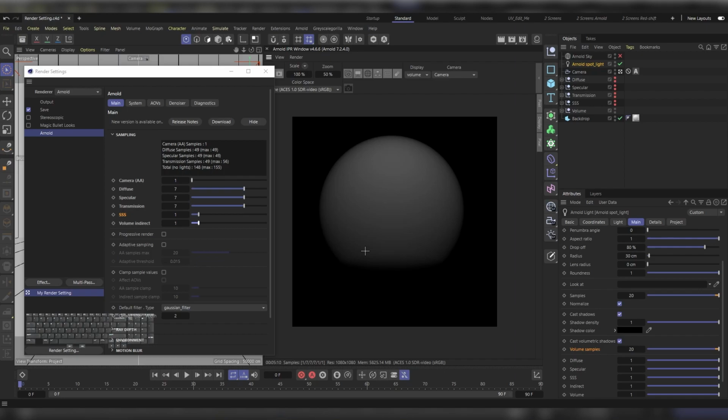But you can clearly see the difference between the first one when we had a value of 2 for the volume samples and this one where we have 20 samples. Lastly, we have the camera samples, and this is, as I said before, a multiplier over all the other values. So whenever we increase it, we increase the quality of the image, but it comes at the cost of increasing the render time.